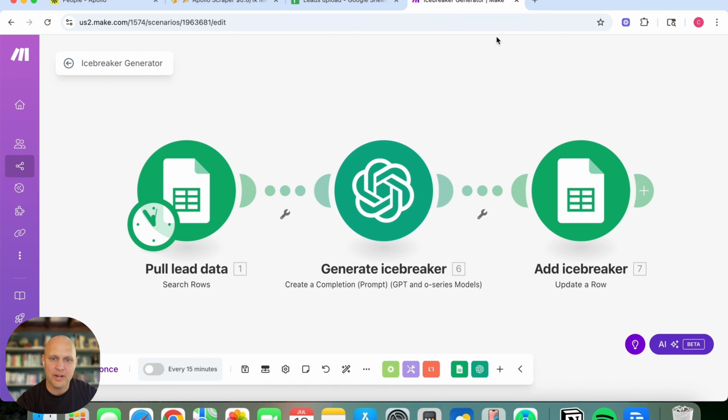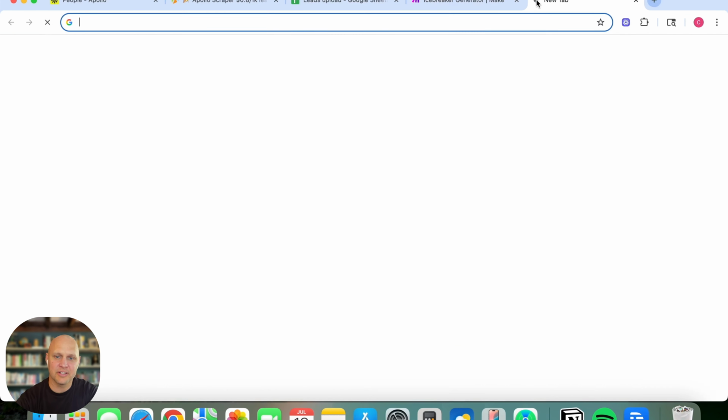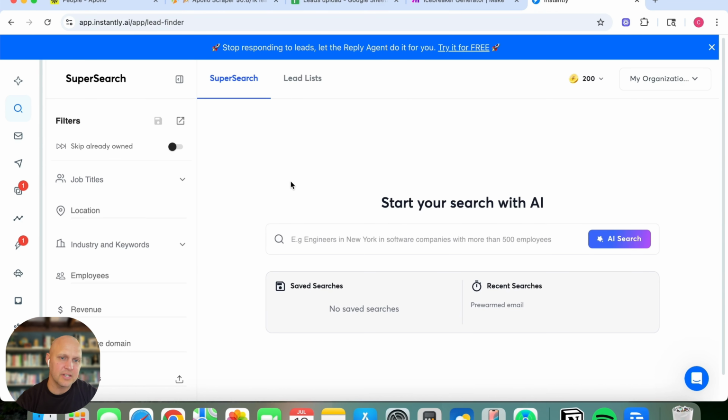Now that I have the contact info and the icebreaker, I can go to a tool called Instantly. In Instantly, you're going to need some email addresses. You don't want to send these from your personal Gmail account or your business Gmail account. You don't want to do cold outreach from your main domain, because you'll end up getting flagged and your emails won't go through very well.